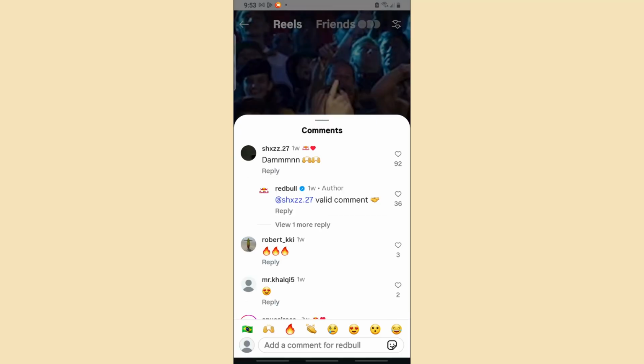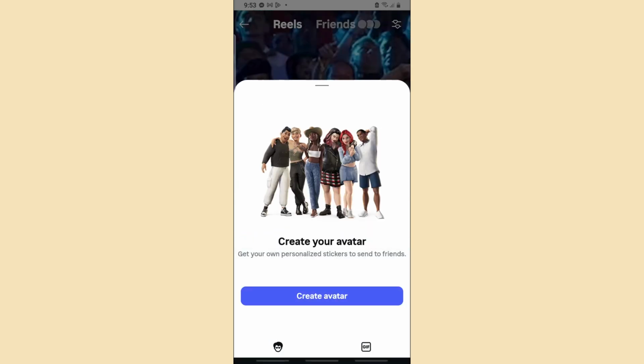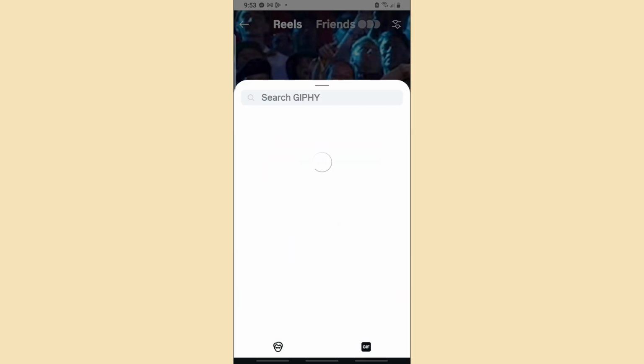And now, in order for you to comment a GIF, you can just simply tap on add a comment down below. And you will have the smiley face icon on the right side of the screen, guys. So go ahead and tap on it. And from here, as you can see, you will have two options over here. Either create an avatar or GIF.